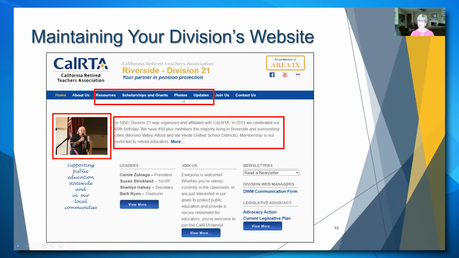Photos. Now you can't add individual photos, just want to let you know that. Can't add an individual photo. But what you can do is copy and paste those photos onto a document, save it as a PDF, and that is what you can upload to this Photos tab right here.